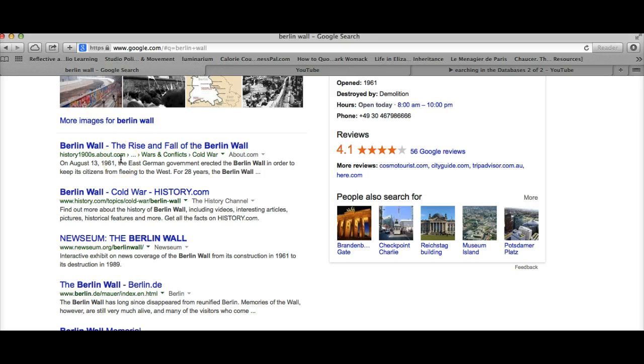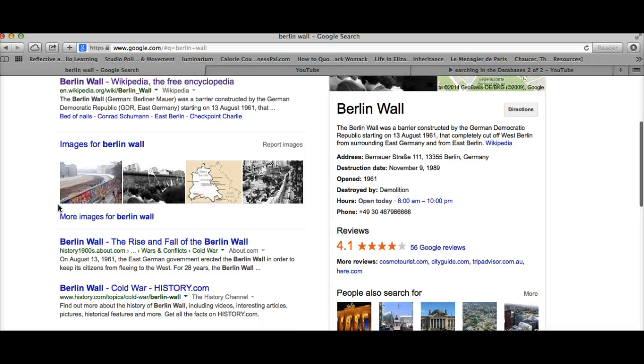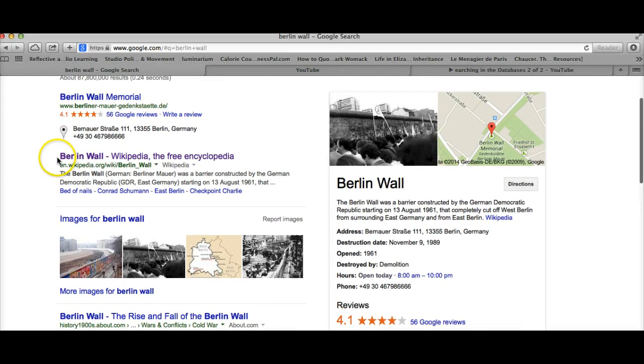For me, and for you, this would not be a source that I would consider a valid source to use in your paper. So I would move on to the next one, and so on. Which leads me back to the Berlin Wall and Wikipedia.